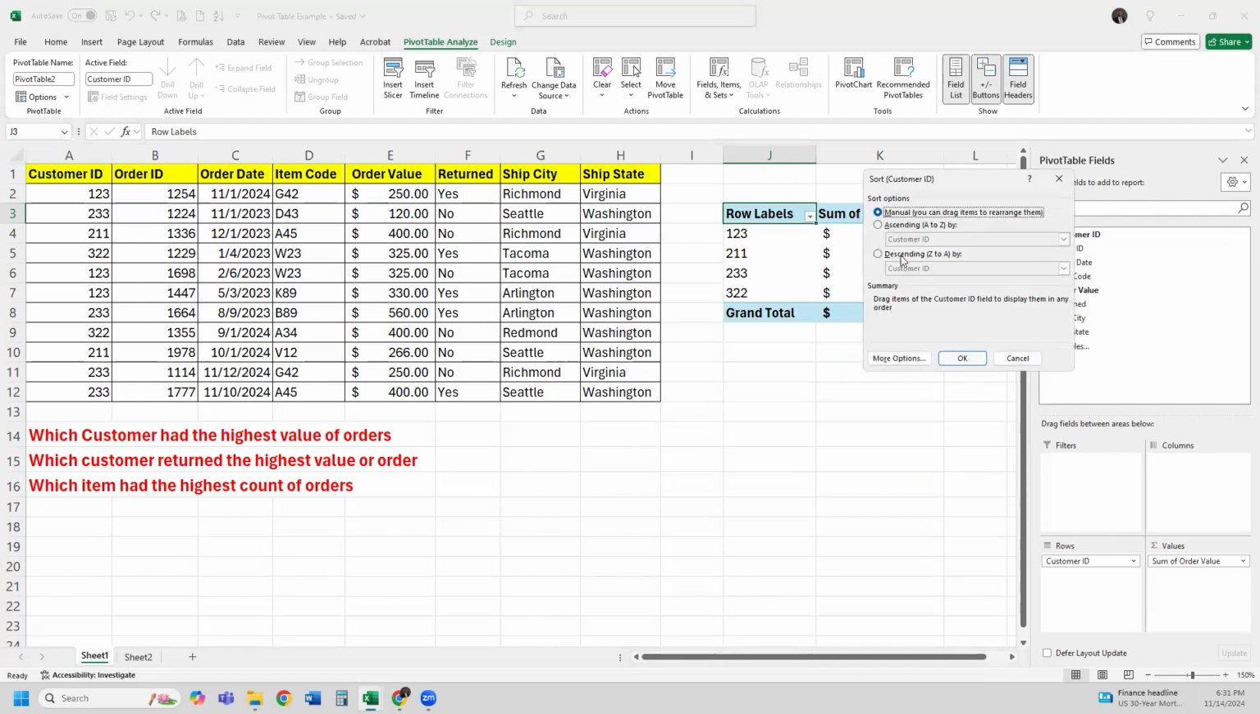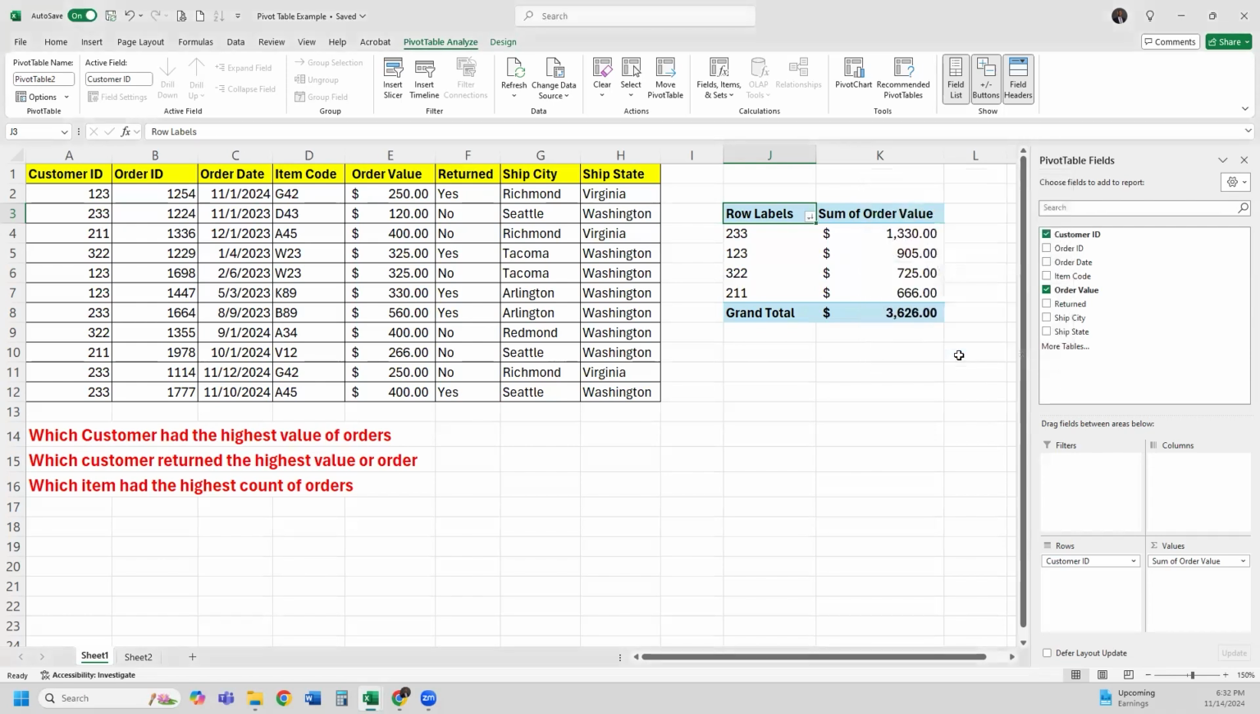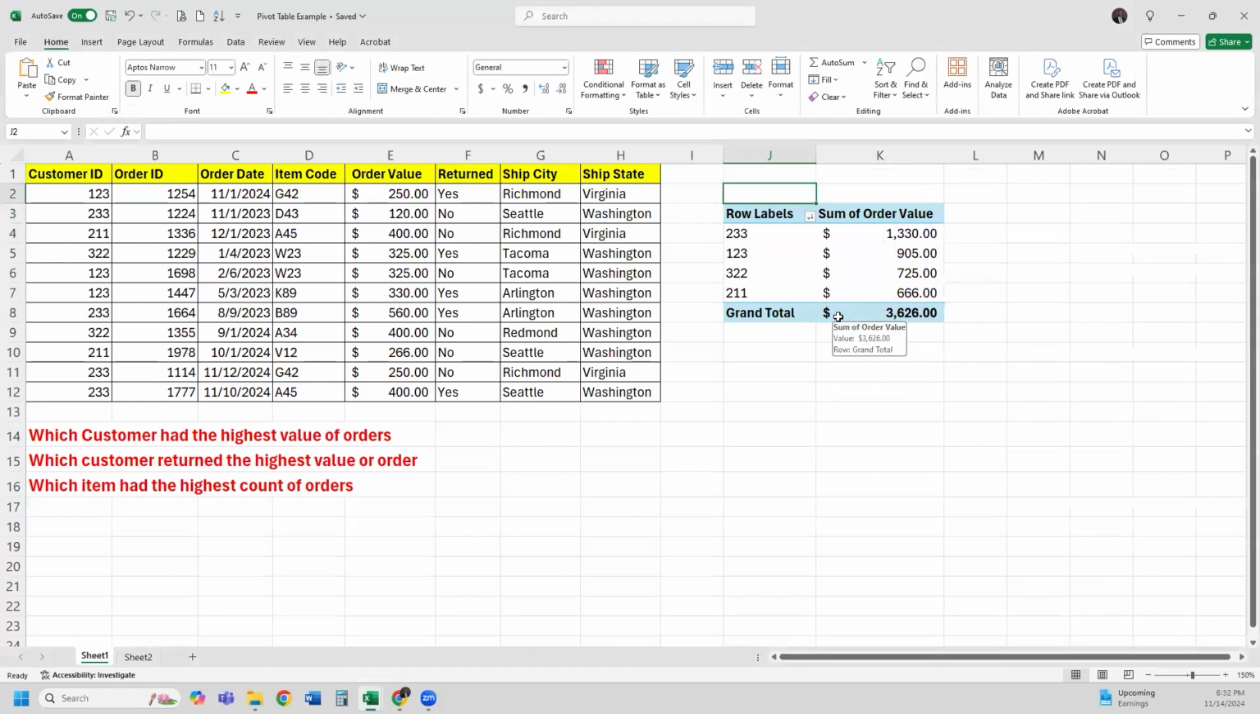I can also sort it by order value and descending, from Z to A. Why descending? Because descending will give you the highest value first and the lowest value at the bottom. And by order value. Hit OK. And it puts the big one at the top, little one at the bottom. Okay. So that is customer order values.